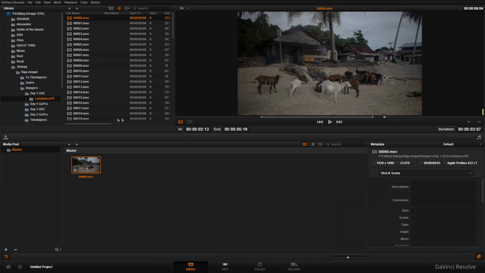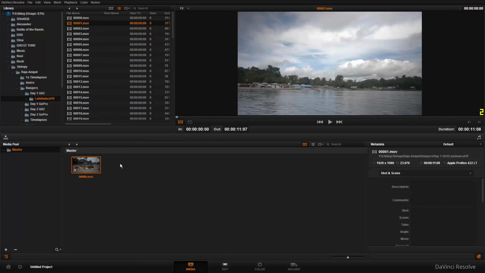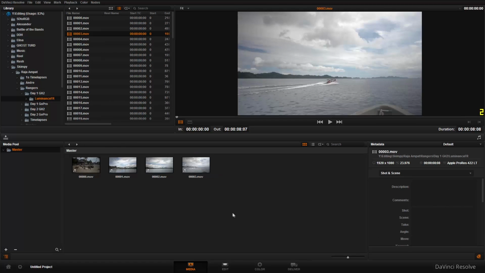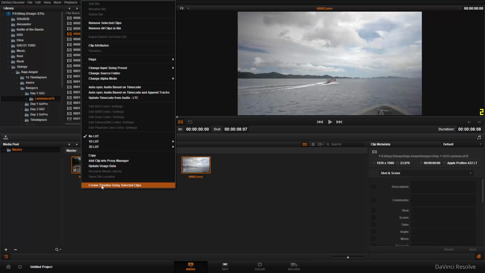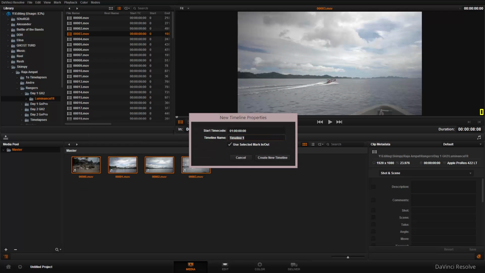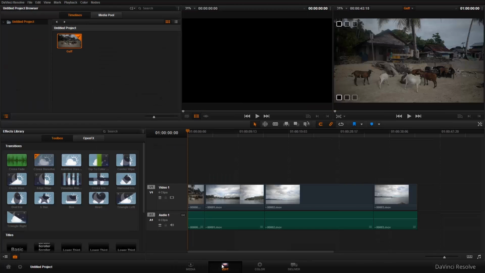So what I would then do, if I'm going to take, say, 3, 4 of these clips, is select them all. One way of doing this: create timeline using selected clips. This is how I normally just get everything underway. So I'll call this Guff because it's Guff. Edit. There's my timeline. Okay.